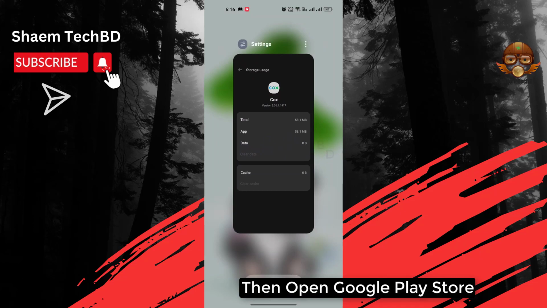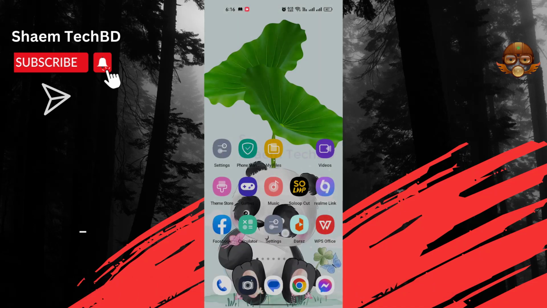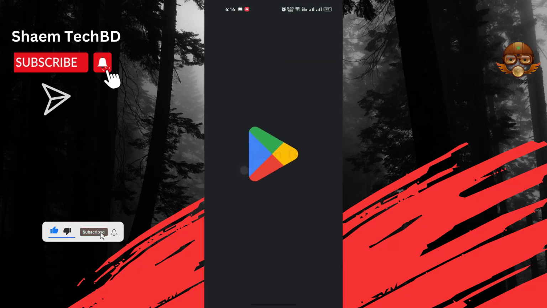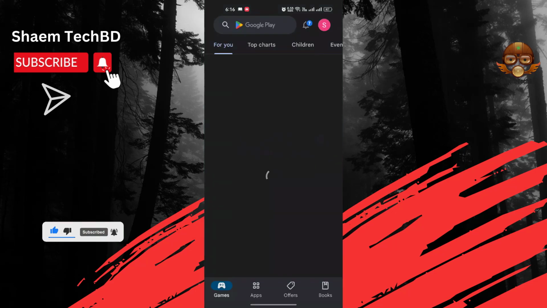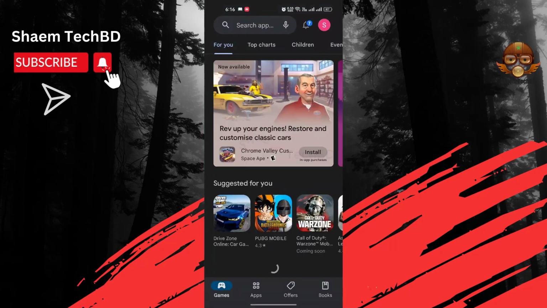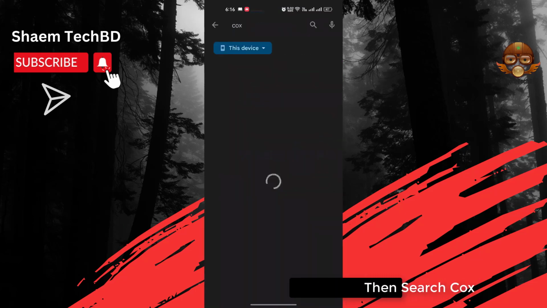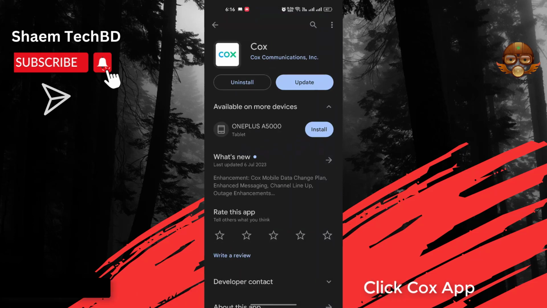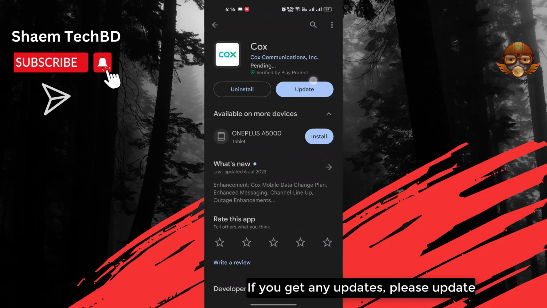Then open the Google Play Store. Then search Cox. Click the Cox app. If you get any update, please update.